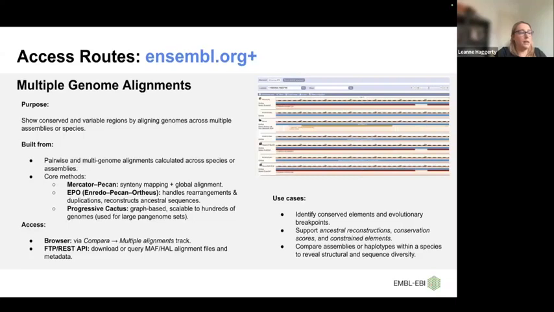Okay, so alongside gene trees, Ensembl provides multiple genome alignments, so pre-computed alignments across species or assemblies that reveal conserved and variable regions. We use several methods depending on the data set, and this is just a legacy thing. Over time, new methods have been explored and implemented. So you will find that for certain data sets, you'll have different methods applied to generating these alignments.